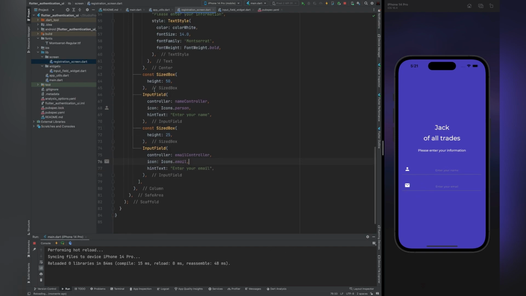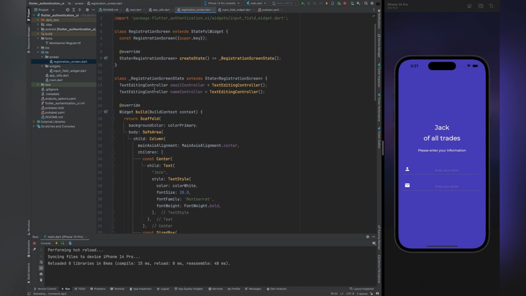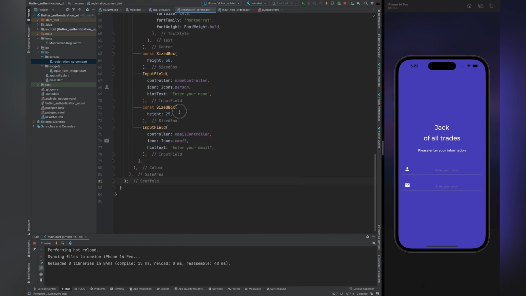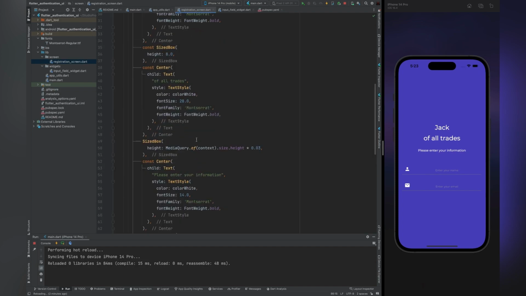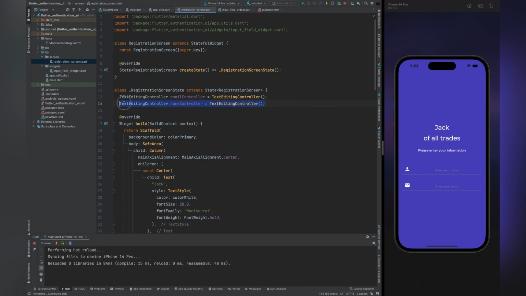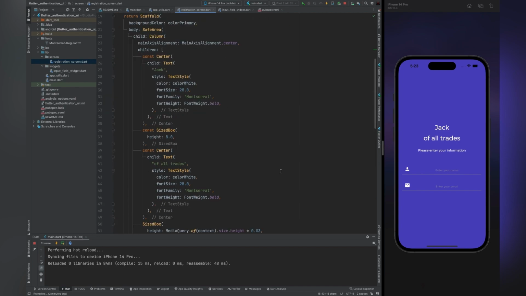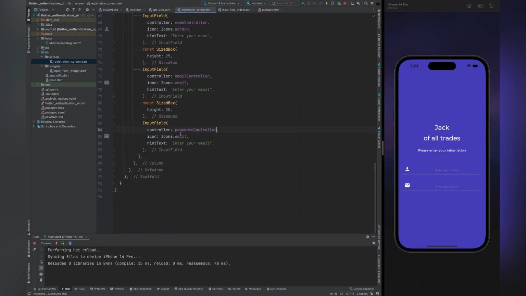So now what we need to do next is we need to have another text field for the password, where the user can enter his or her password. So let's copy the code that we have written above, and let's paste it down here. And as you can see, we have to declare another text editing controller. Let's copy this line and paste it down here, and we will rename it to password controller. Let's copy this password controller and replace it with the email controller.